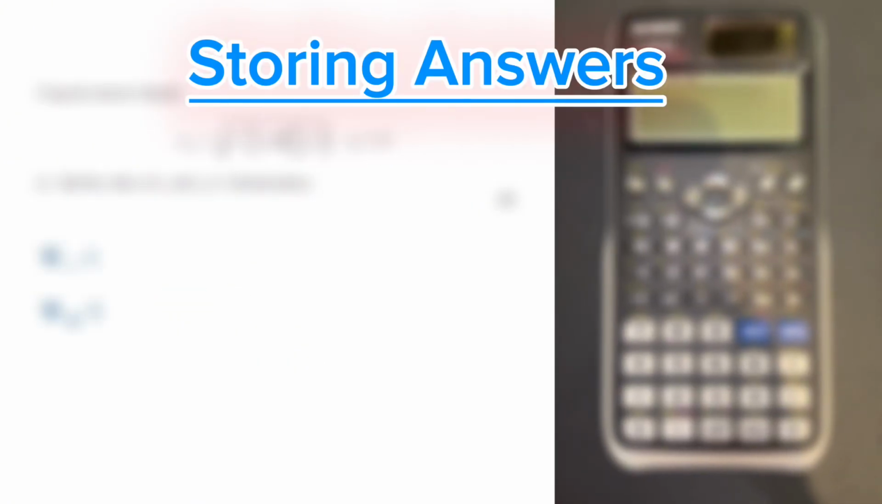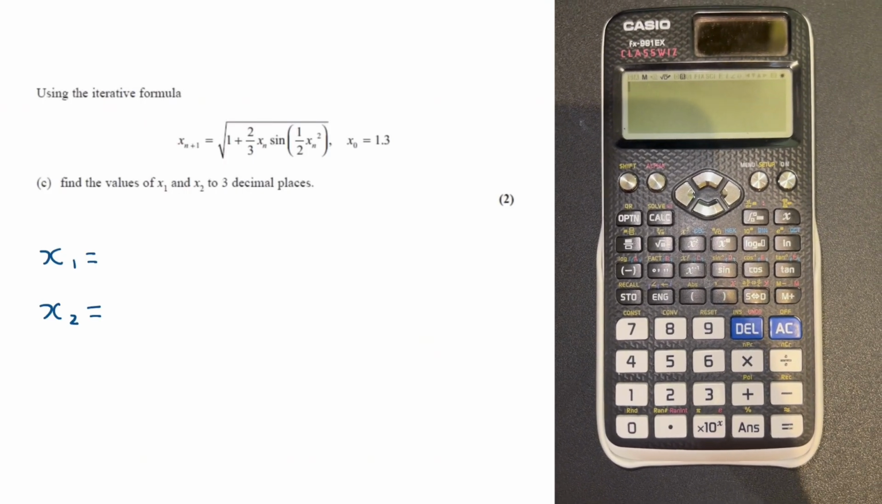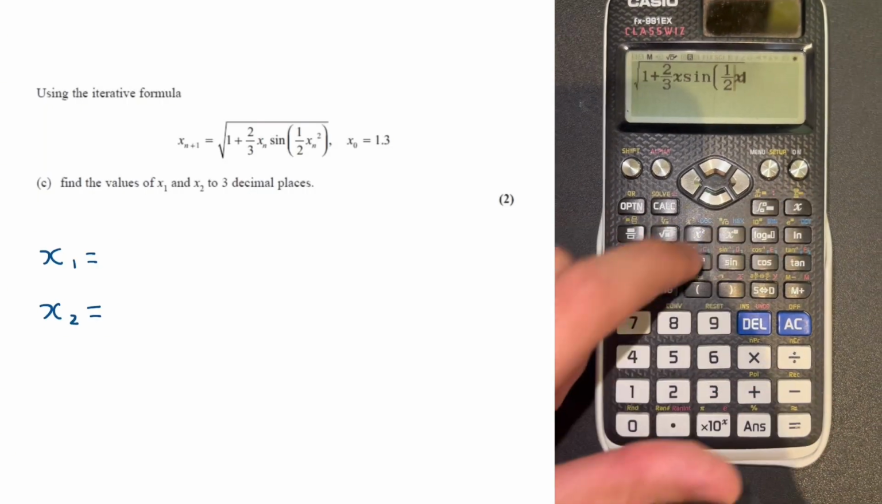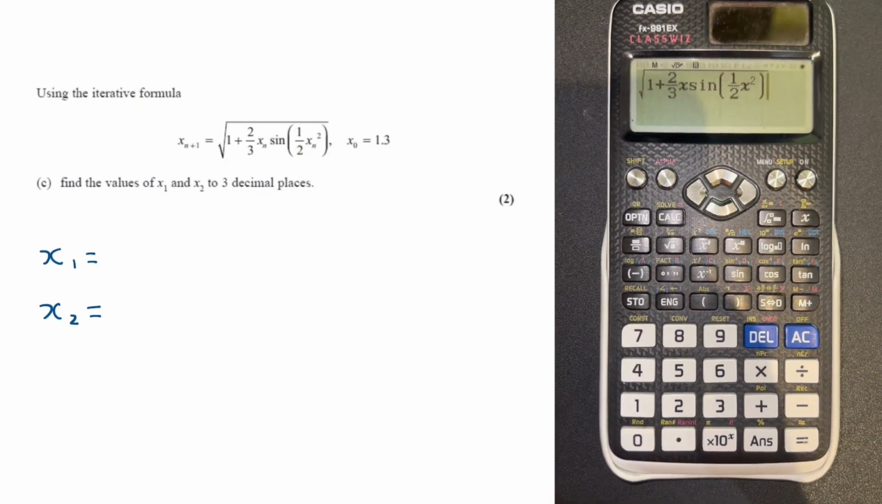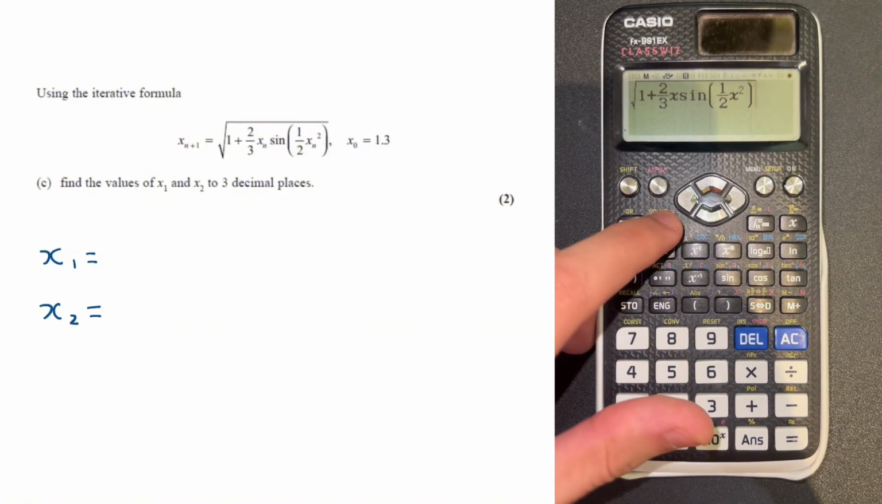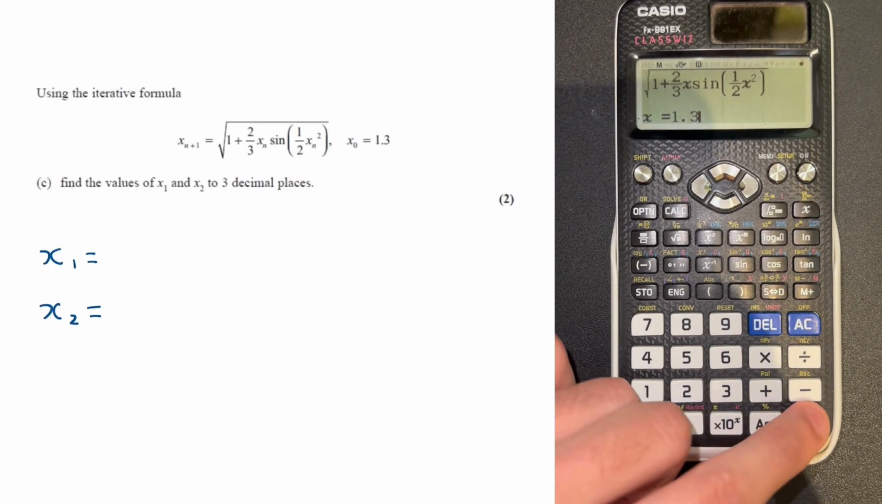Now I'll show you how you can store answers. This is especially useful for iteration questions where you have to keep reusing answers with loads of decimal points. So let's say we want to do this iteration question. First, we write our iteration formula. Then we're going to sub in x0 as 1.3. So press calc and we're going to write 1.3 for what we want to sub x as.